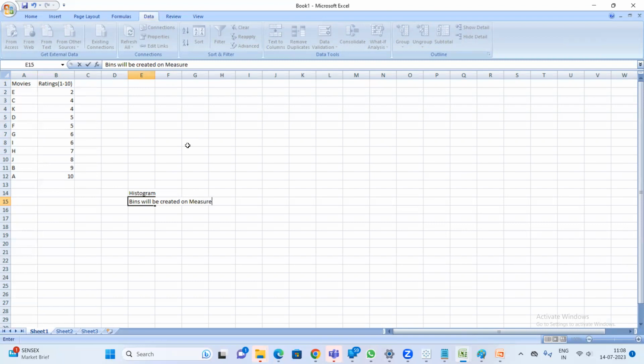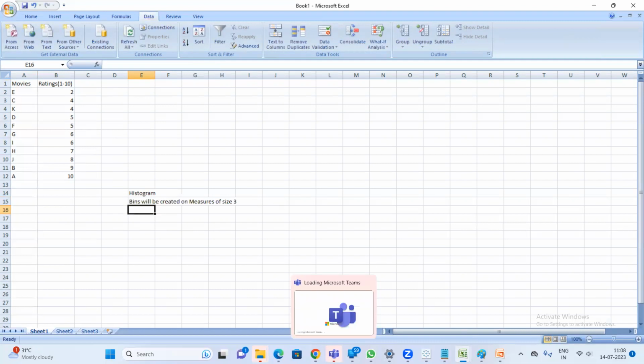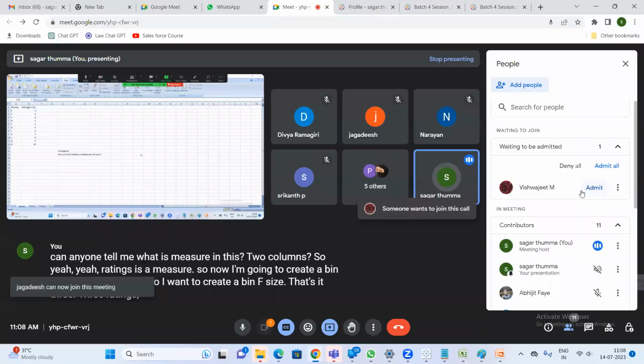So what is the measure in this? Can anyone tell me what the measure is in these two columns? Yes, ratings is the measure. Now I'm going to create a bin on top of these ratings. I want to create a bin of size, let's say, 3. For every 3 ratings, I want to create a bin.